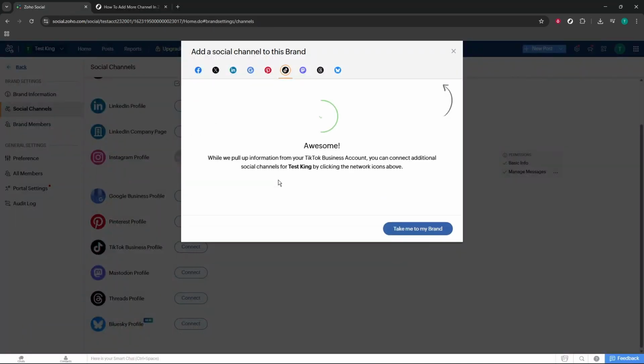A pop-up or new tab will guide you through the official authorization flow for that platform. Log into the correct account for the page or profile you're connecting, then grant Zoho Social the requested permissions. If you manage multiple pages, carefully select the specific one you intend to use. For Instagram, ensure it's a business profile properly linked to a Facebook page. If a pop-up is blocked, allow pop-ups for Zoho Social and try again.